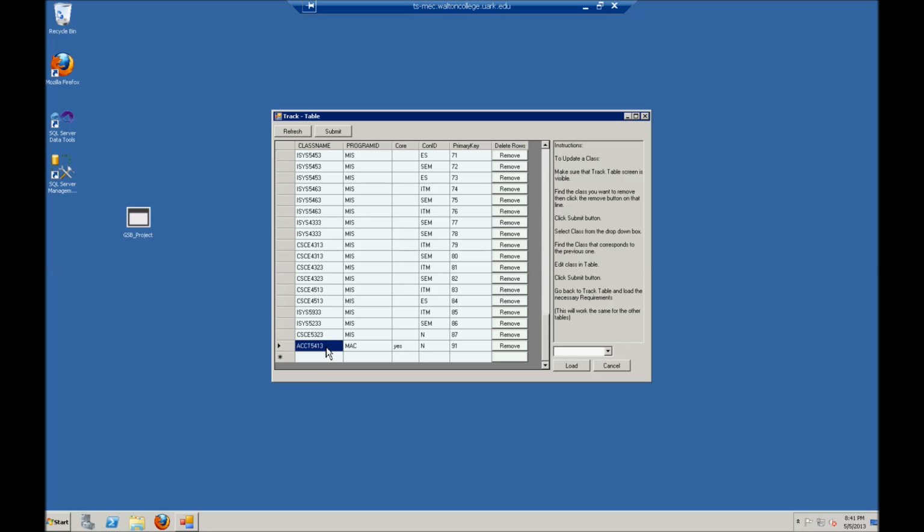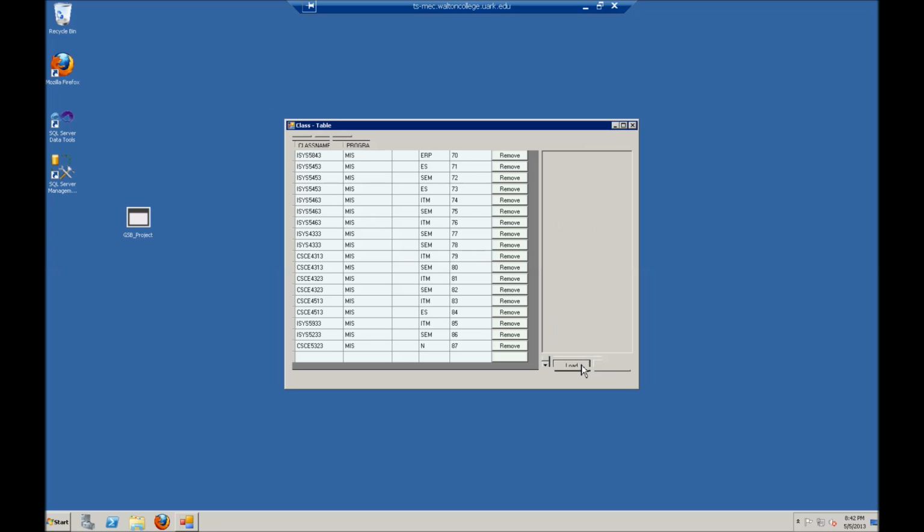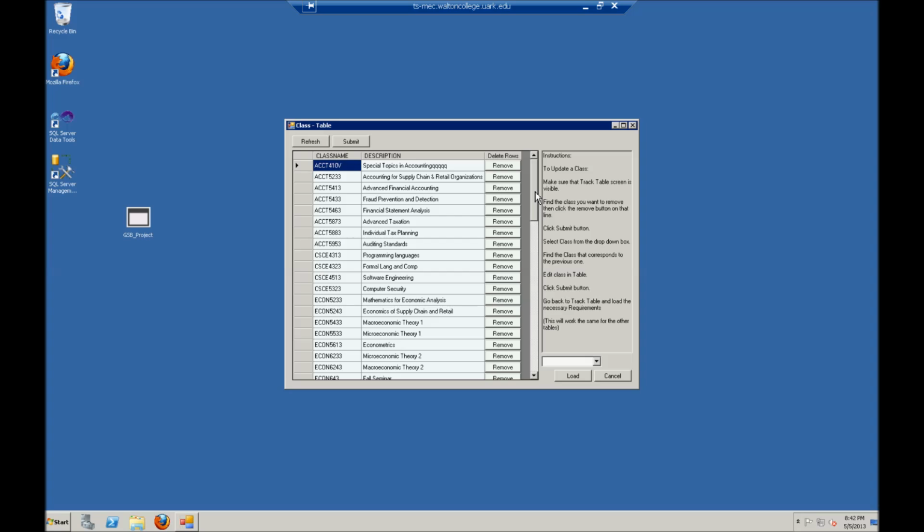Now let's say we have our accounting 5413 and we want to remove that. Well, first we have to remove it here from the track table and then submit our changes. Once we did that, we now go to the class table, and on the class table we can see the accounting program of 5413, the advanced financial accounting, and we can remove it. Well, let's say all I wanted to do was change the concentration ID.